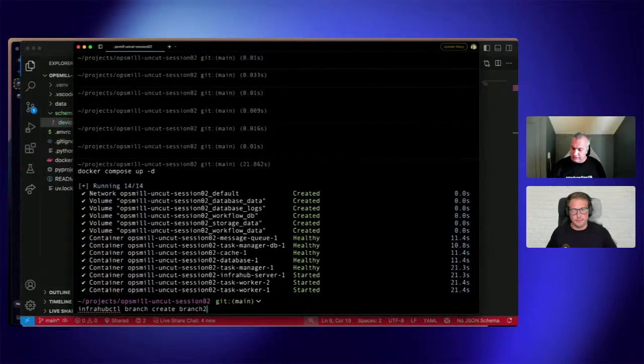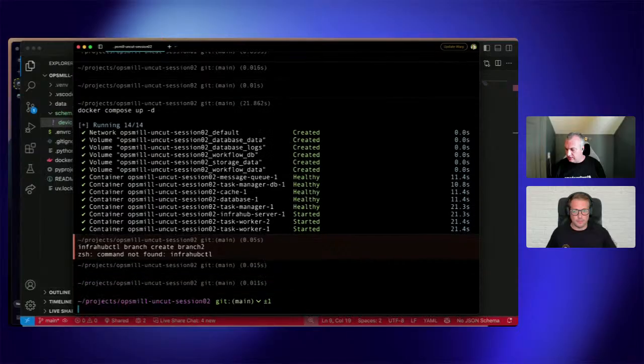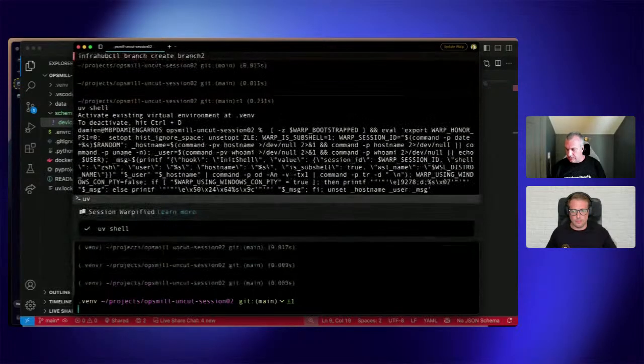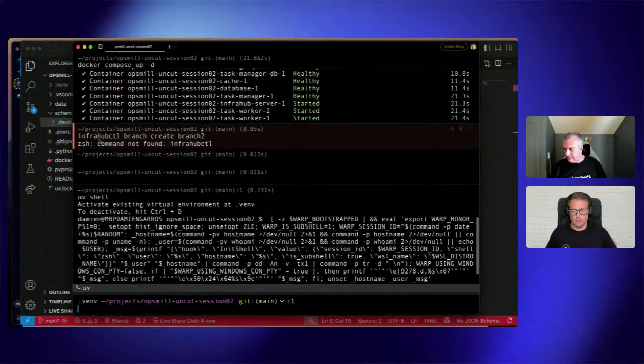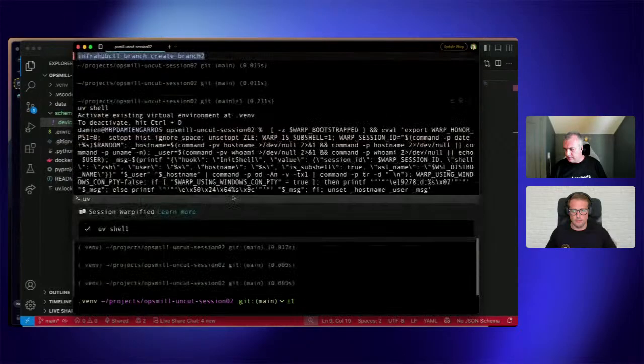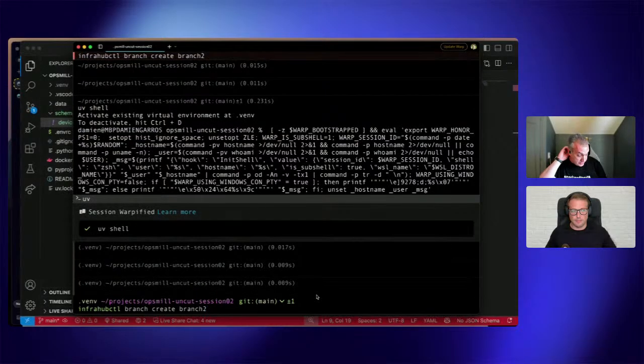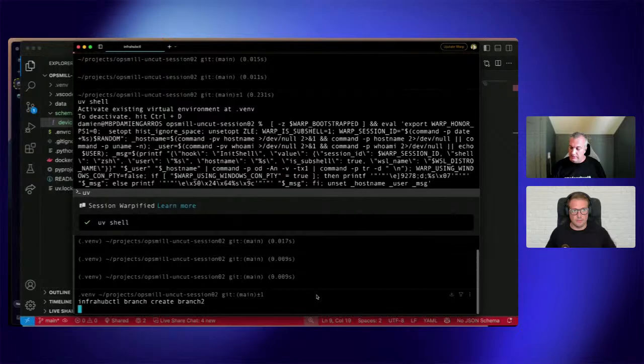So here I'm using infrahubctl to create a branch. I'm just going to create branch 2 in this case. I guess I was not in the right environment. So yeah, thank you, Max. It's a really, really good reminder.